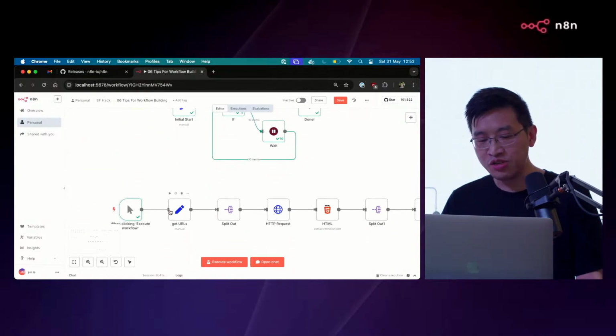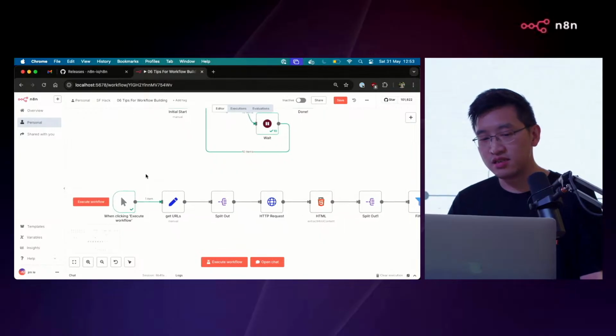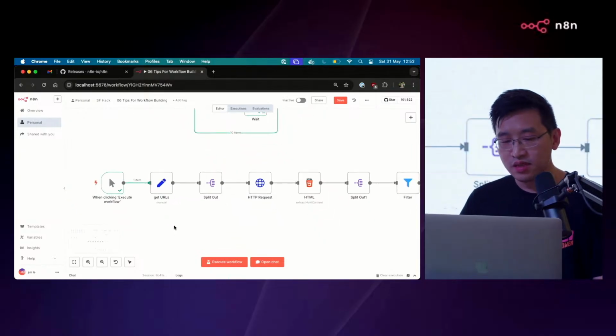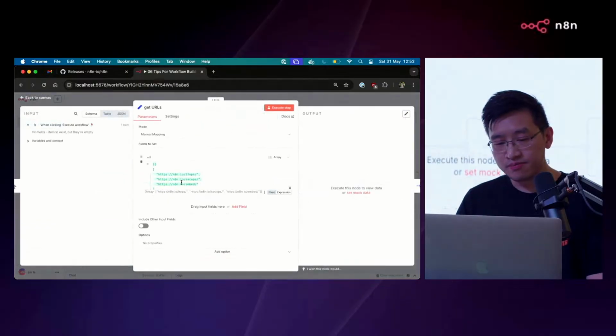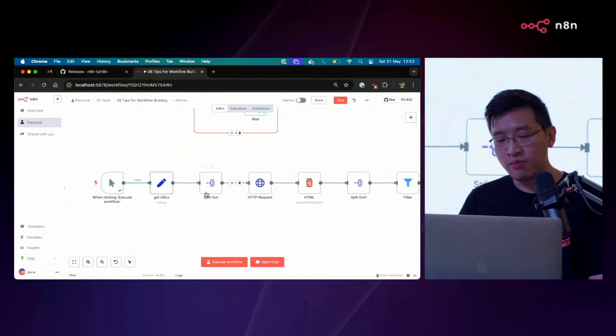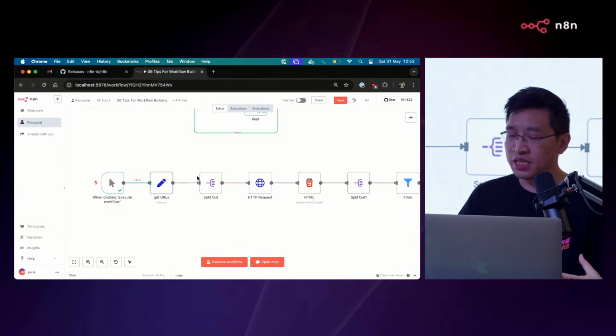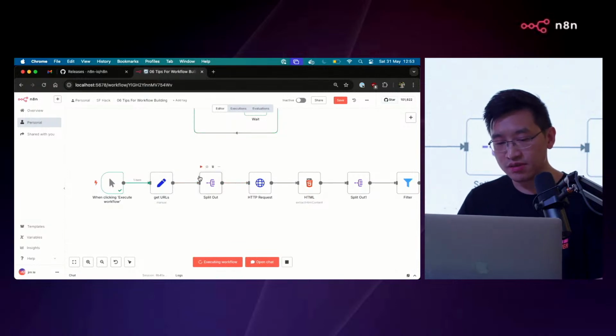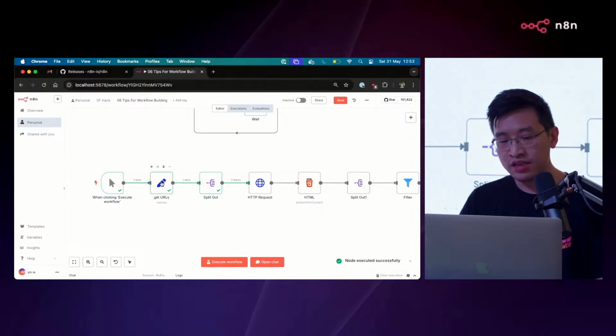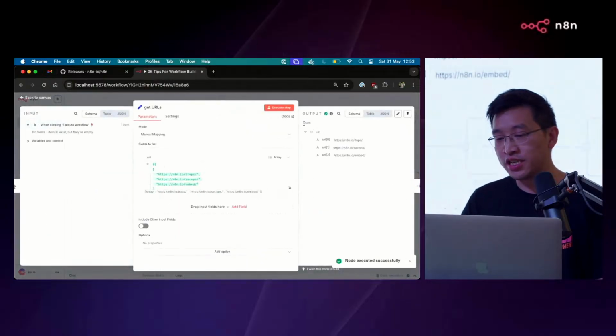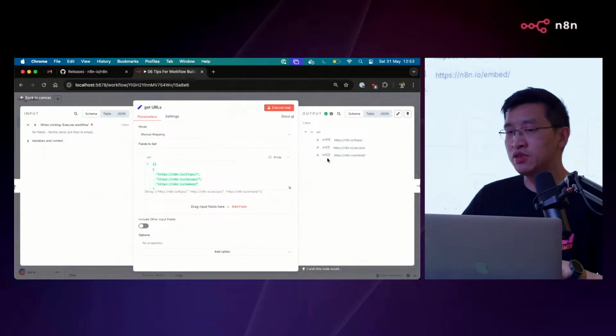Here's a more interesting item linking example. So here we're getting URLs as an array. Now, because I want to process each of these URLs separately, I need to split them out. So here you can see this comes as one item. But to process them separately, I need to split this array into items.